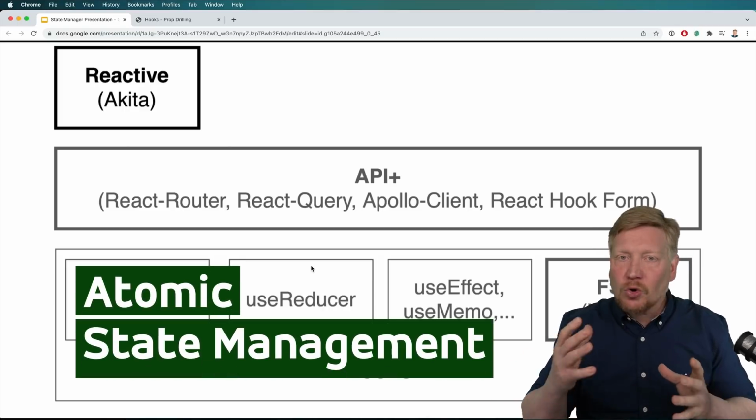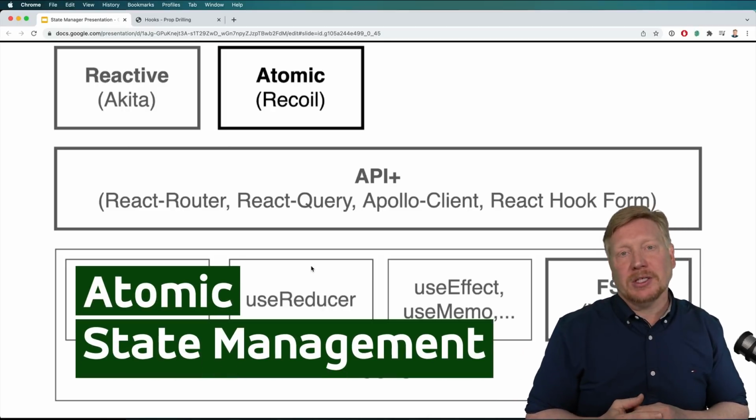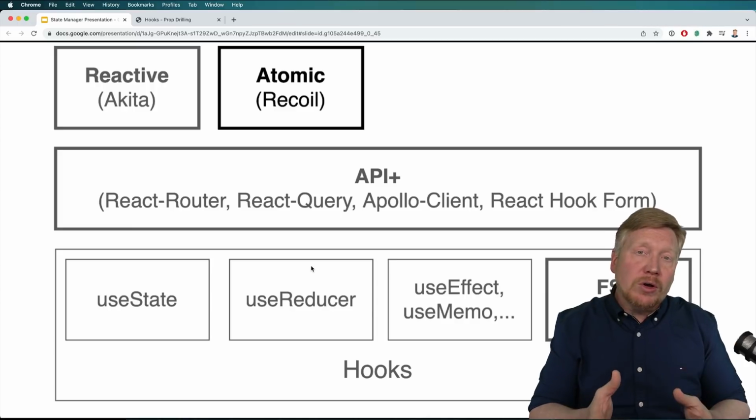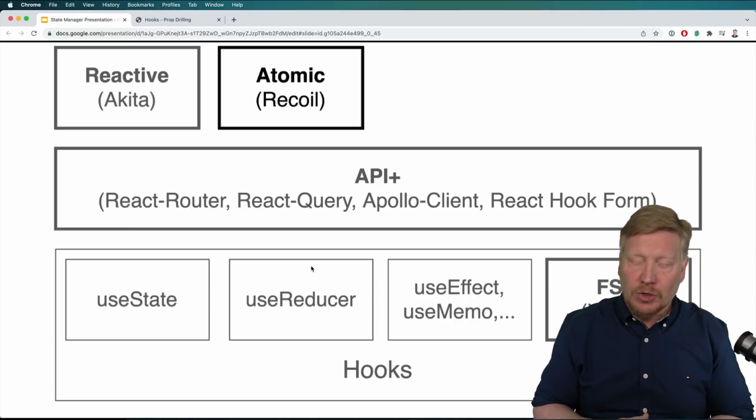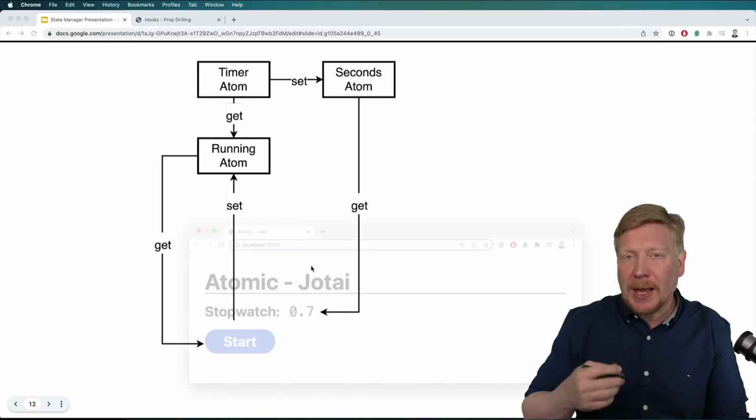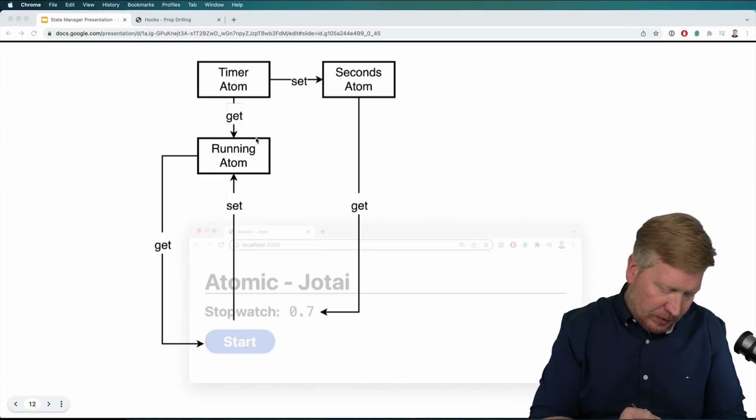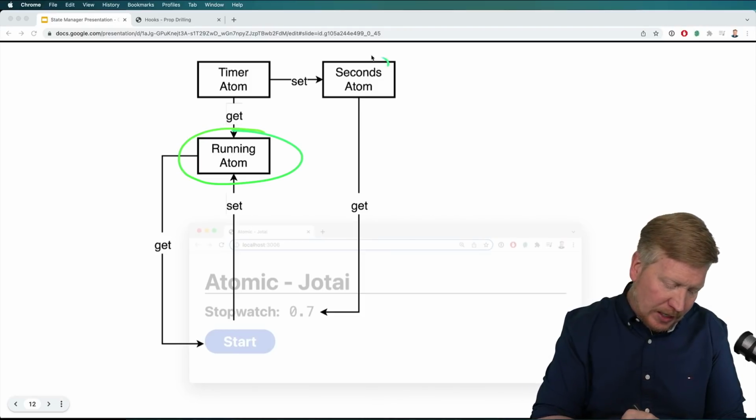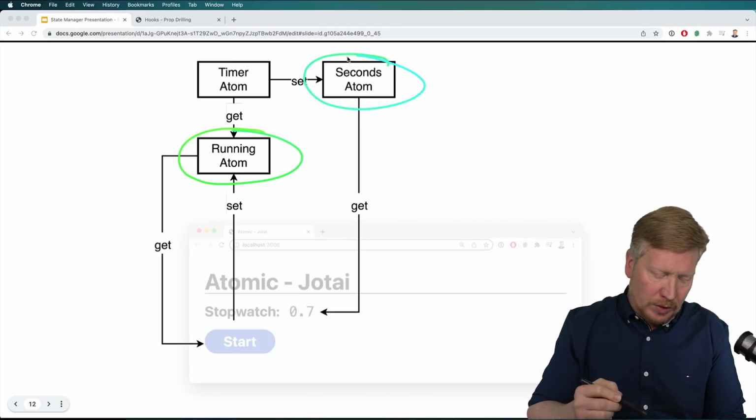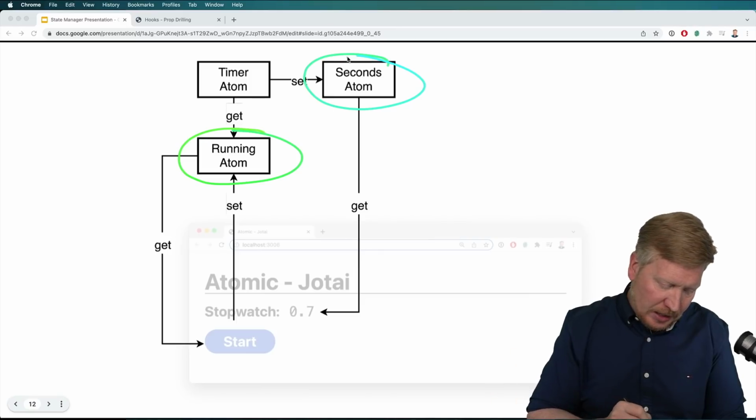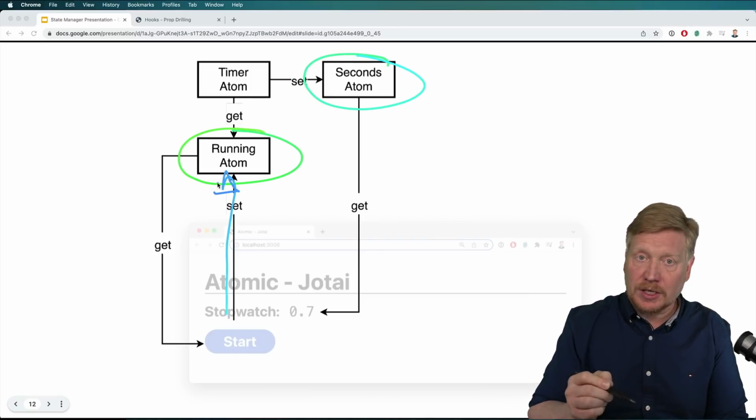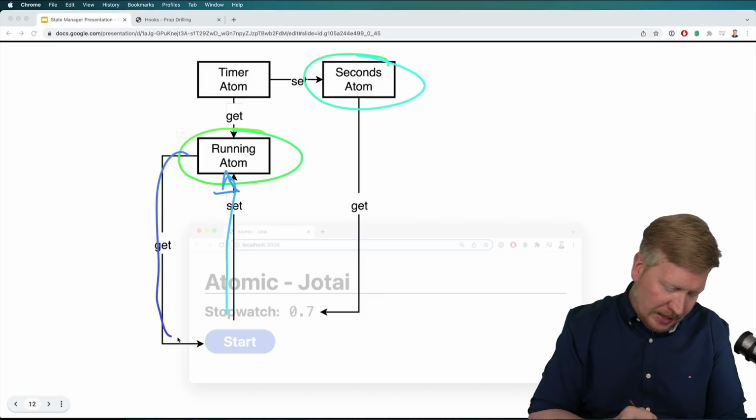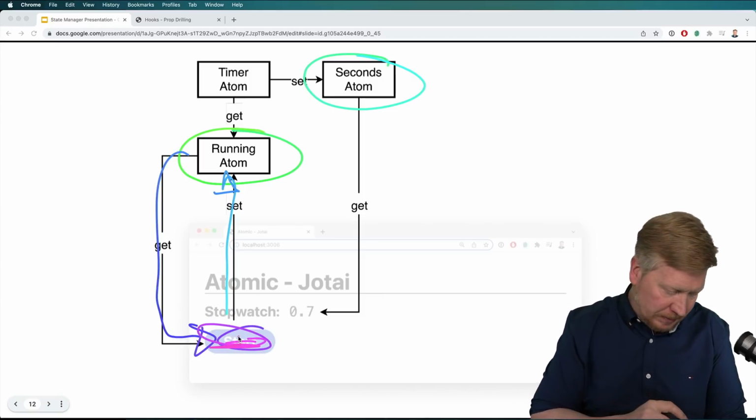The next big conceptual bucket of state managers are atomic state managers. The two big players in this space are Recoil from Facebook and Daishi Kato's Jotai. So how does this work? You've got a set of atoms here. You've got a running atom, and that's going to store the value of whether you're running or not. Then you've got a seconds atom, and that is going to have the count of seconds. To connect to these things, you just set that atom. There is a hook to do that. You also get that atom, and that gives you the ability to manage, for example, that start button.